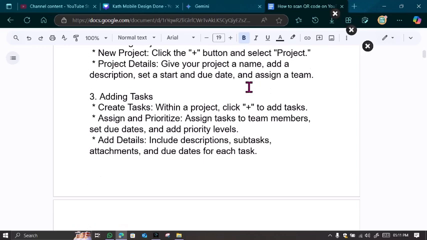Next thing to do is add tags. You can create tags within a project by clicking the plus icon to add tags to it, and then you assign the tags to team members. Don't forget to set due dates and add priority levels.